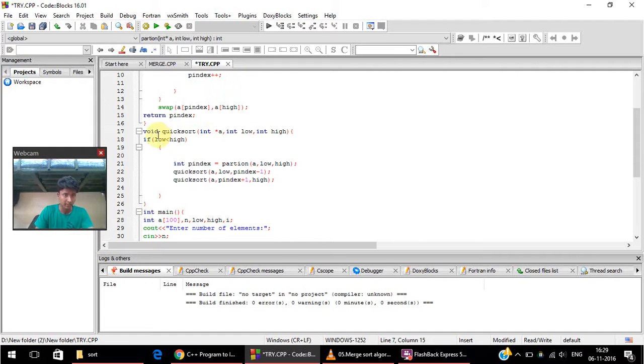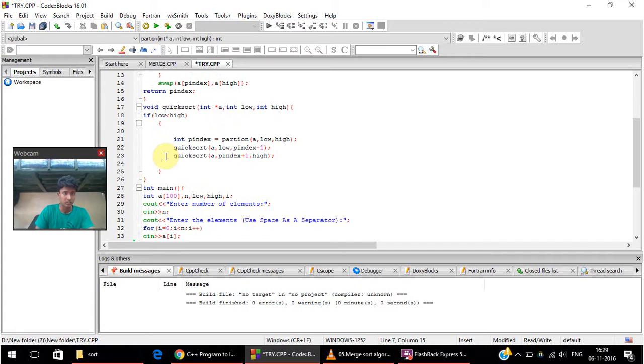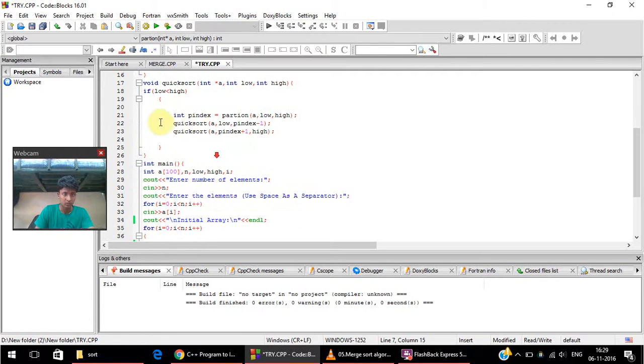And here I am giving a function, void quicksort, int star a, int low, int high. If low is less than high, if the condition is true, it will come inside, and int p index is equal to partition a, low, high, and quicksort. These two functions are given to sort the array. Quicksort a, low, p index minus 1, and quicksort a, p index plus 1 up to high.